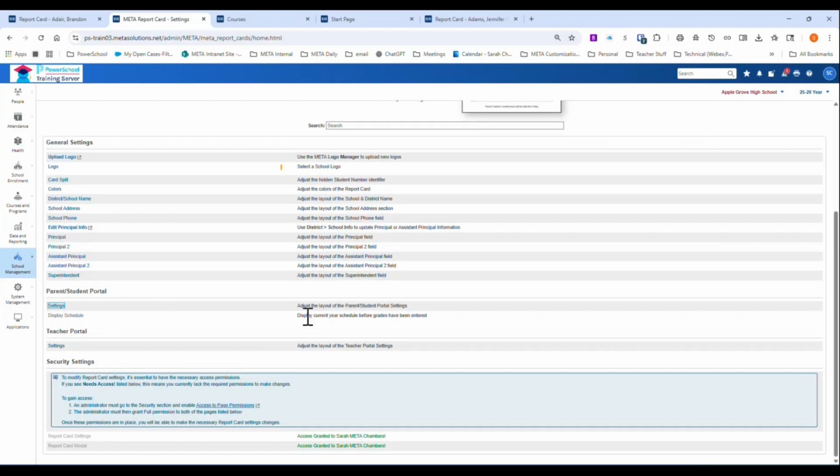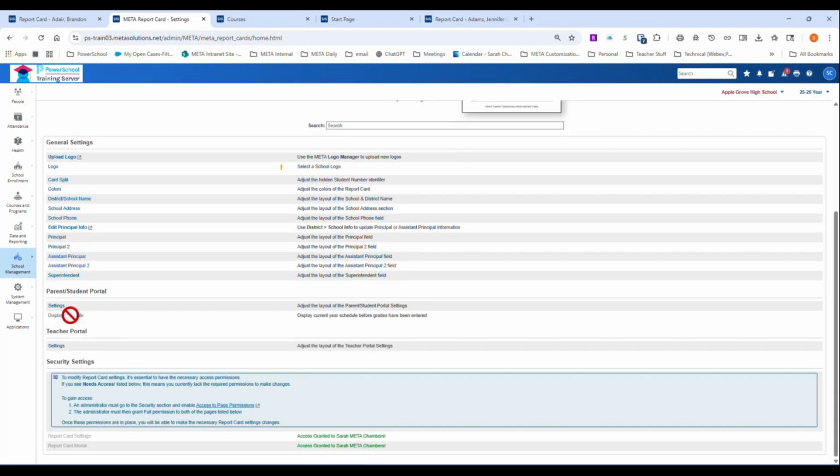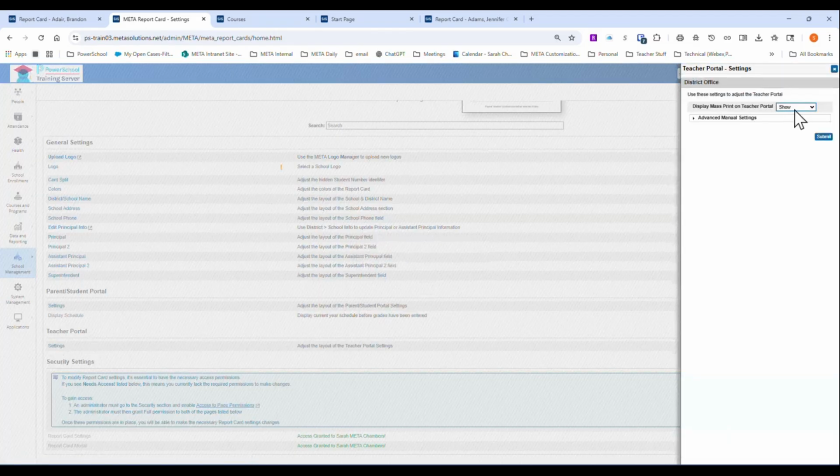And then this display schedule, notice I can't do that because it's a district office setting. This is where I can go in and say, I don't want to see the schedule. But this is kind of an older setting. We have a newer setting that will automatically do that for the summer, so it just won't display the schedule until school starts. The teacher portal settings, this is where you can say you want your teachers to be able to mass print.